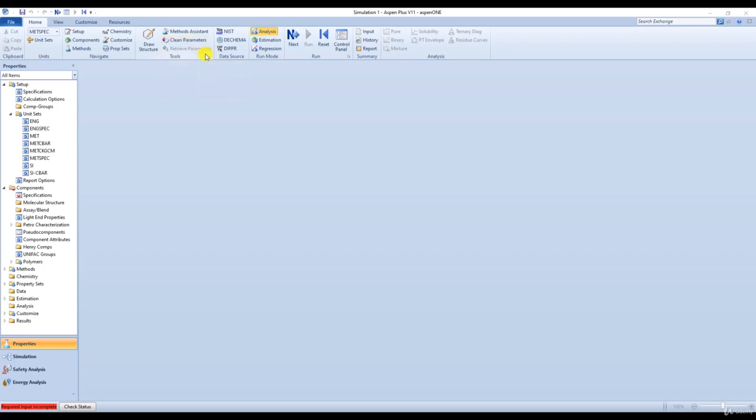The fifth tab, called Data Source, deals with seeking additional components data banks, such as NIST, which stands for National Institute of Standards and Technology, and DECHEMA, which is Experimental Thermophysical Properties of Pure Substances and Mixtures, but only available on the website. This is a paid service, requiring an account set up directly with DECHEMA. The next tab, called Run Mode, allows you to select the mode of run or simulation.